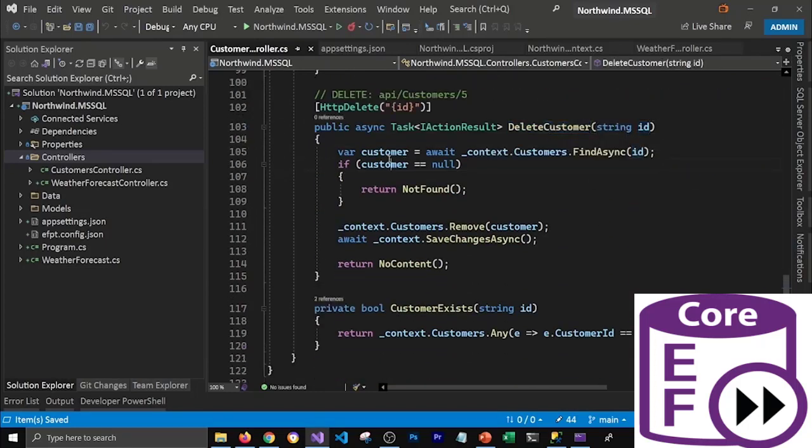We will find that customer and we'll pass that customer in this remove method of the DbSet. And then finally we'll call SaveChangesAsync so that we can save the changes and delete that customer. Let's go ahead and run this and see if we can perform CRUD operations from our web API or not.